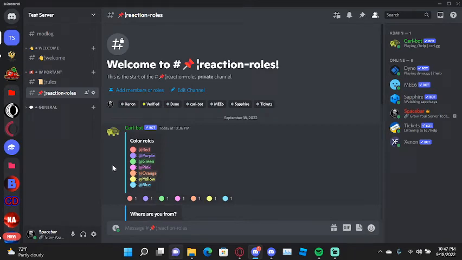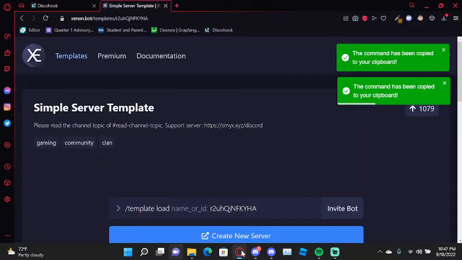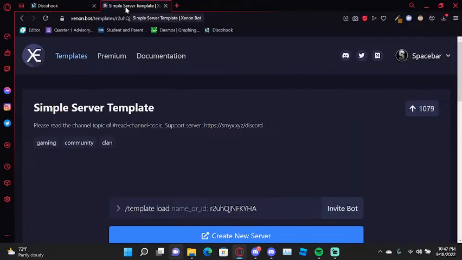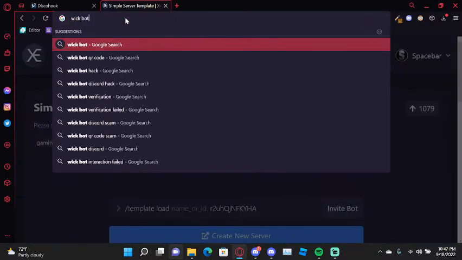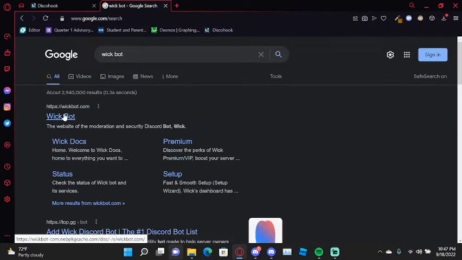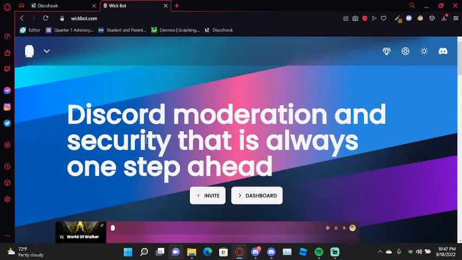So from the template, you just make the server. You won't have to worry about the Xenon thing, but if you find a better server than mine, you can do that. Now, the most important bot I'm going to show you is this bot named Wick. It is an anti-nuke bot. And as I said, all these websites will be in the description.